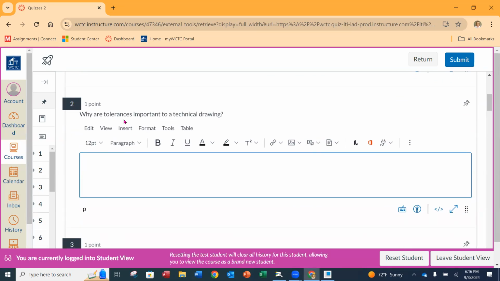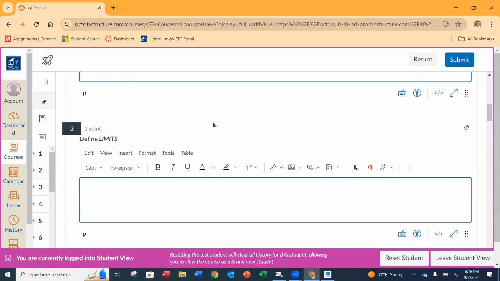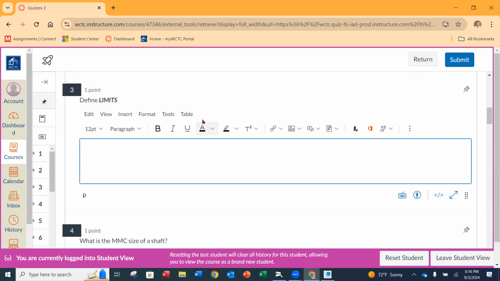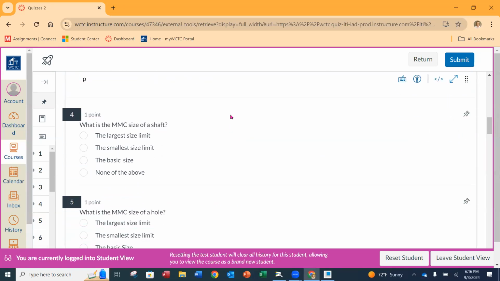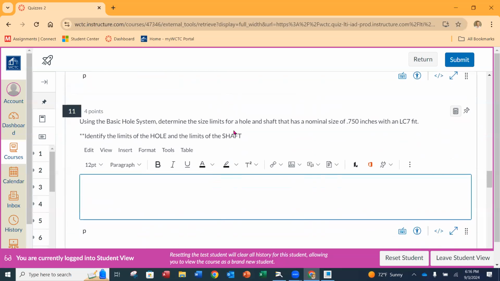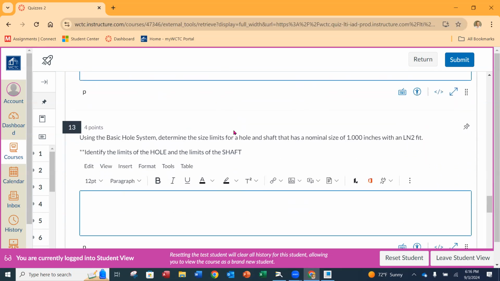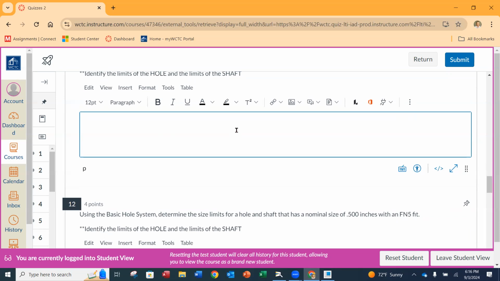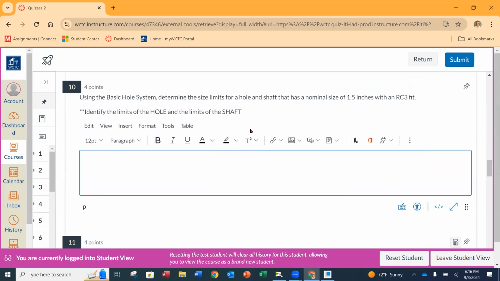The next one is, why are tolerances important to a technical drawing? Why do we have them on there? Why are they important? Then you want to define limits. And then there's going to be some multiple choice questions, a couple true, false, and then maybe a couple more essays sprinkled in. These are the ones I just wanted to point out to you.